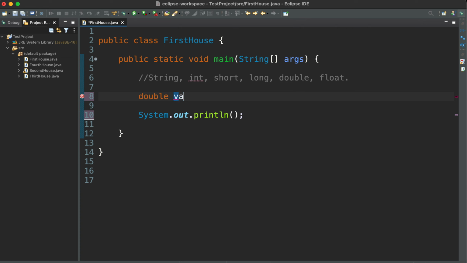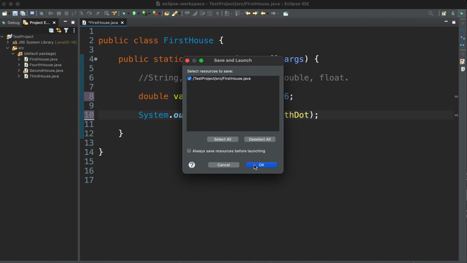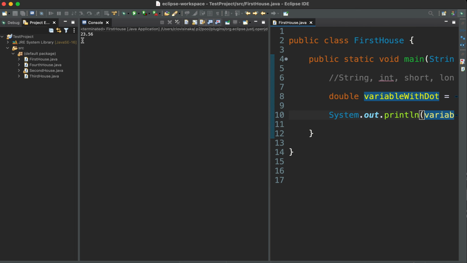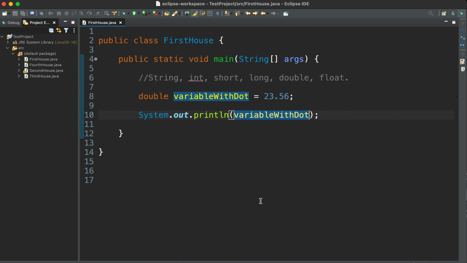double variable with a comma. I want to say with that. So double is a variable that can take a decimal value, pretty much. So let's just print it and see what we have here. 23.56. All right, so this is a double.